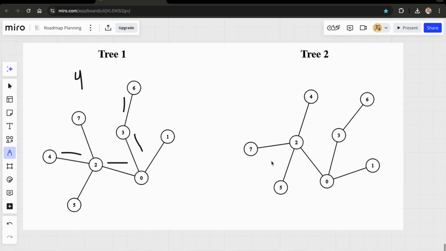Now if we have to look at the diameter for tree 2, what could it be? The diameter for this is 1, 2, 3, 4. The diameter is the longest path between any two nodes. So from node 4 to node 6 is a diameter of length 4. From node 7 to node 6 is also a diameter of length 4. So these are the diameters of tree 1 and tree 2.